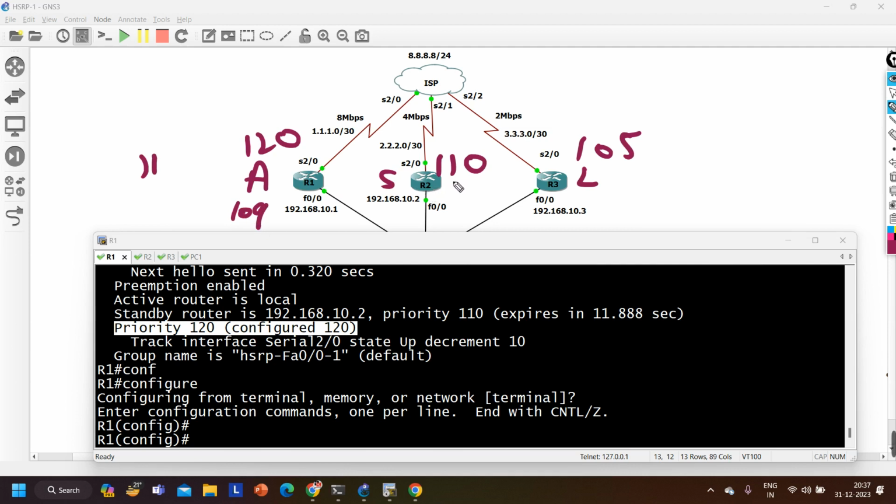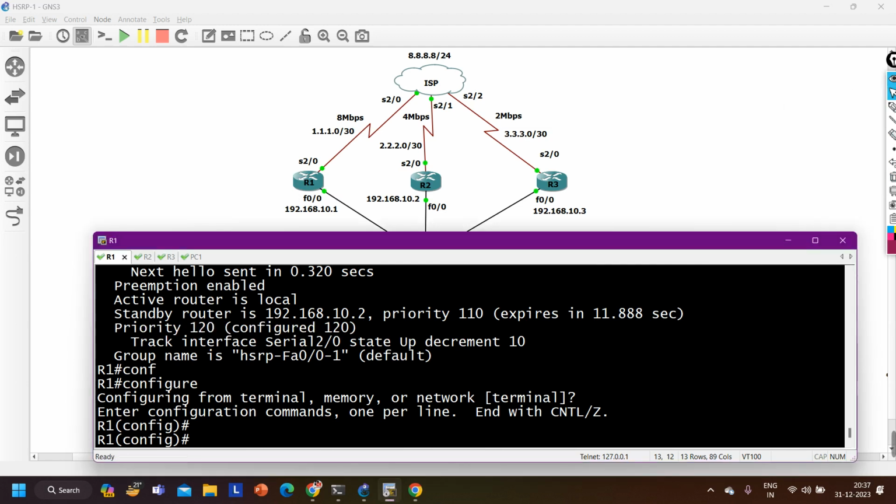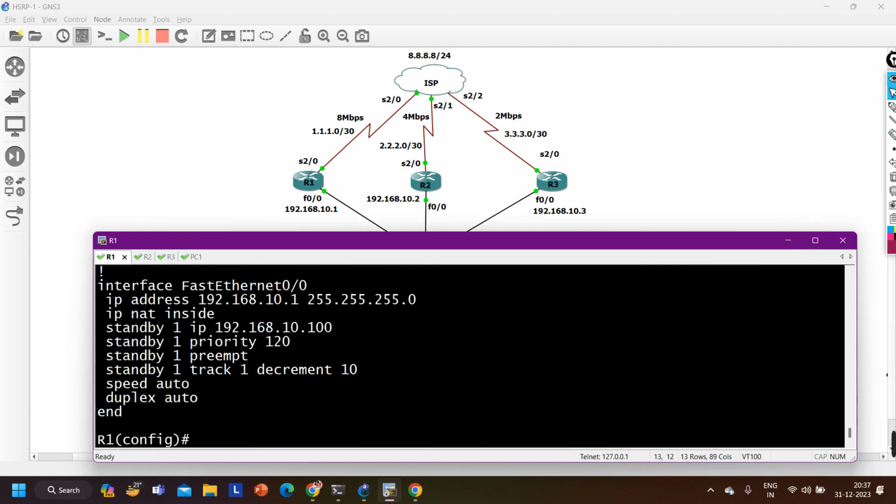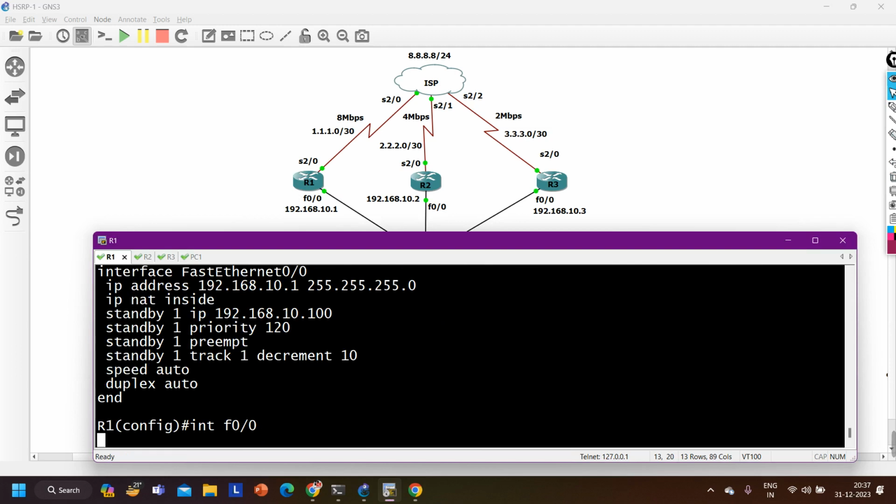So you can see on router 2 we have priority 110, and here we have priority 109. So router 2 will become the active router, and router 3 will become standby if router 1 goes down. Fine, so let me do that. Here again on R1, do show run interface f0/0.